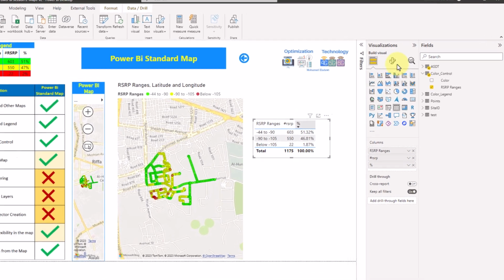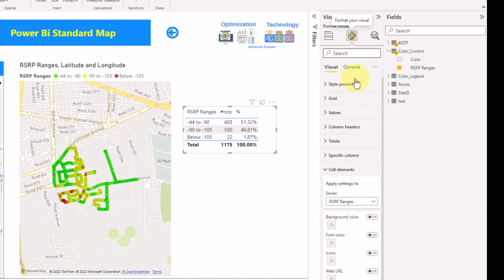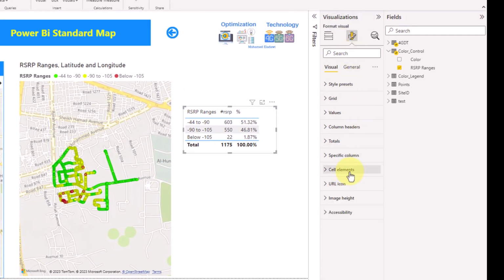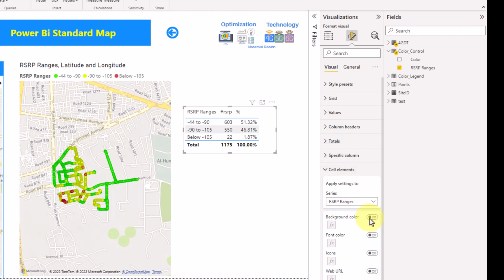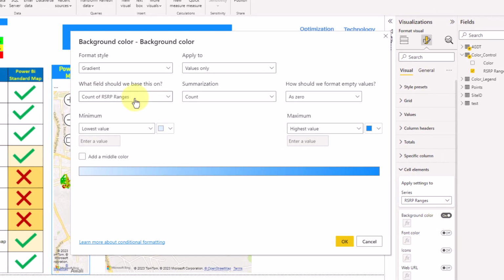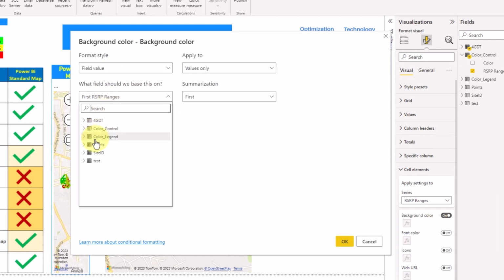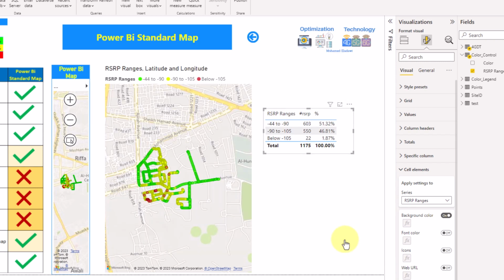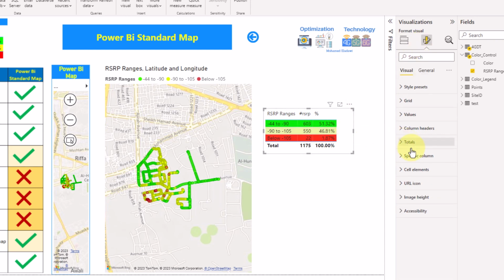Once you want to change the color of this, you need to click here, format your visual, go again to this cell element. You have the RSRP ranges, the background. Then here you can now change this format style into field value. And in field value, you have this newly created table, which is called color, which we gave it. Then if you click it now, see what will happen. Now it's giving this particular range, and you can apply it for the remaining inputs, for example, for this RSRP as well. We have our table now created.